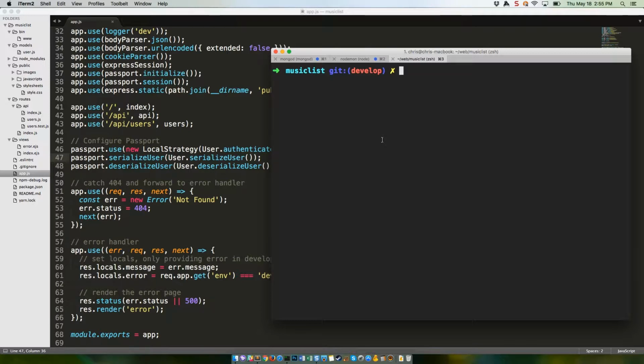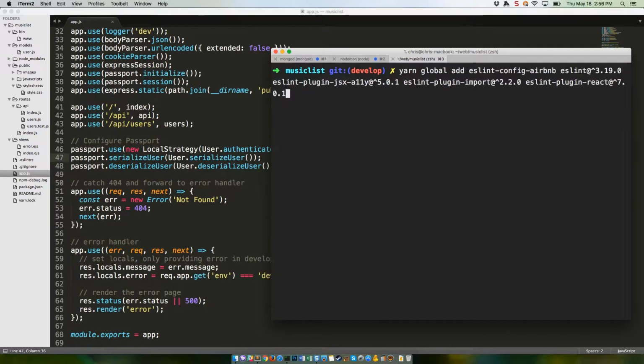We need to install ESLint and its various dependencies globally if we want to run them from the command line. So do that first. This is the same stuff we added in the last tutorial, we're just adding it globally this time.